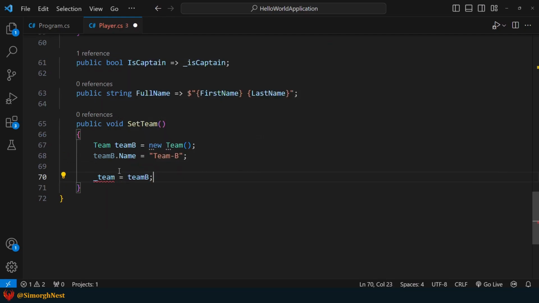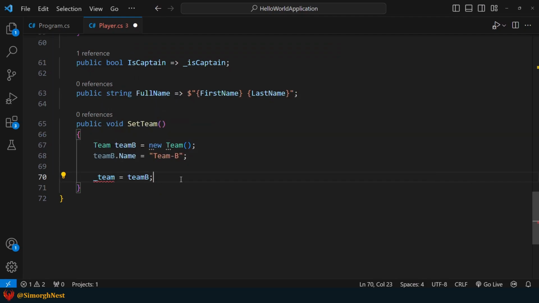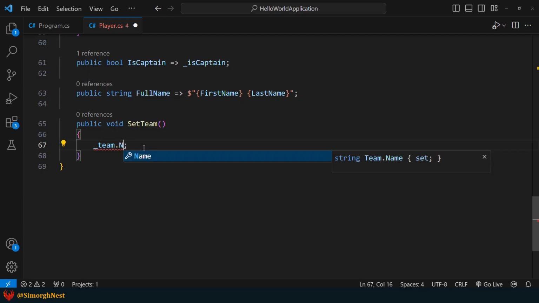As you can see, we won't be able to change the reference of the team field to point to another team object. However, we can still modify the properties of the team class itself. For example, we can change the name of the team.